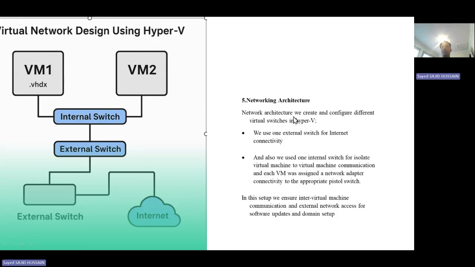So this is the network architecture we created, and we configured different virtual switches inside Hyper-V. We used one external switch for internet connectivity in one VM, and another switch we used as an internal switch for isolated virtual machine to virtual machine communication. Each virtual machine was assigned a network adapter for connectivity to the appropriate virtual switch. So in the setup, we ensure internal virtual machine communication and also external network access for software updates and domain setup.